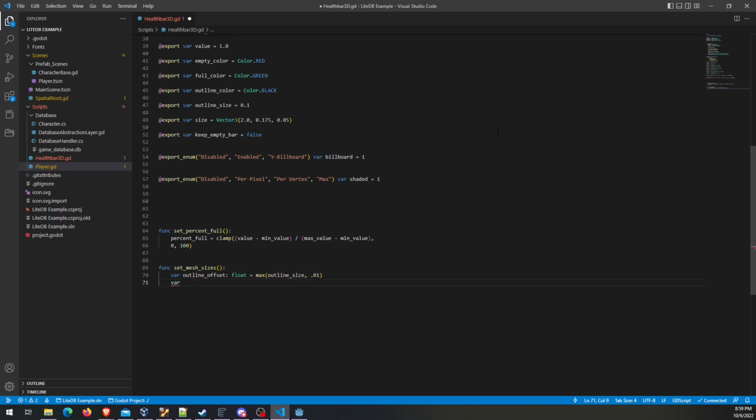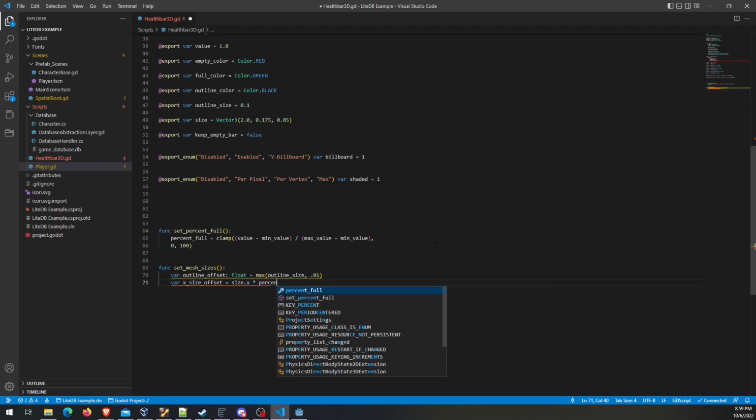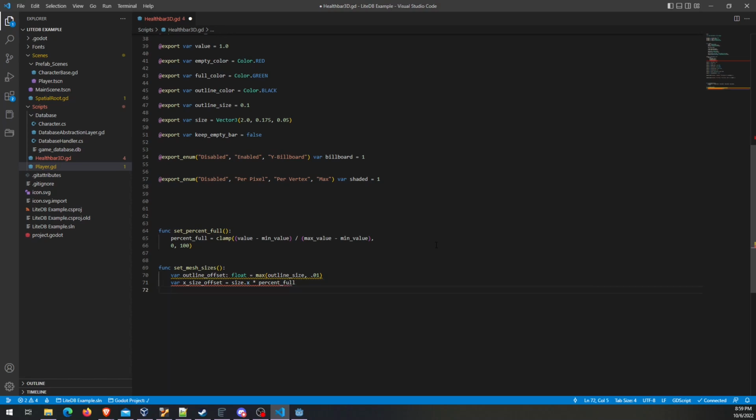So next is going to be this X size offset. We'll see why we call it that in a minute. That's going to be how full is the bar. So this is the maximum size, and we're going to shrink that by using the percentage. So that's going to be the size X value times %full. And now we want to set the mesh size.